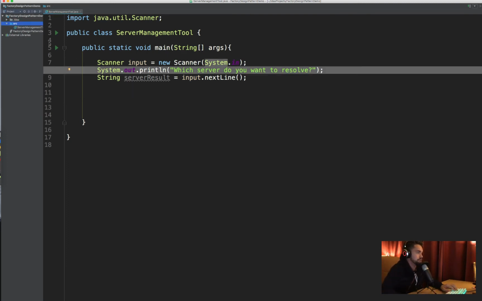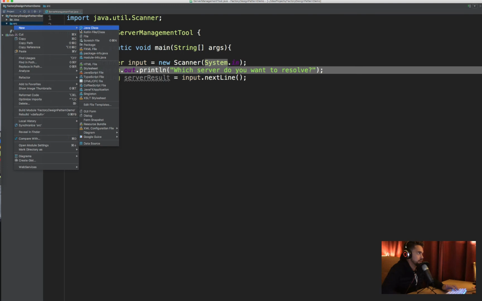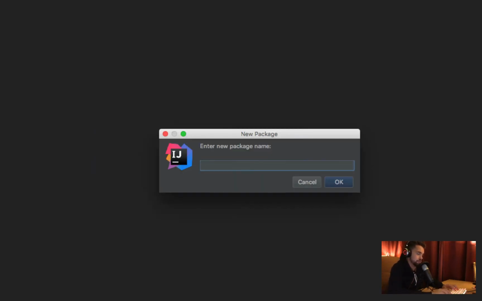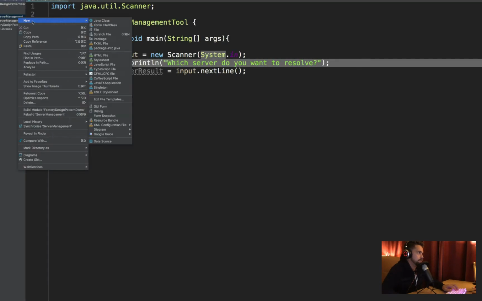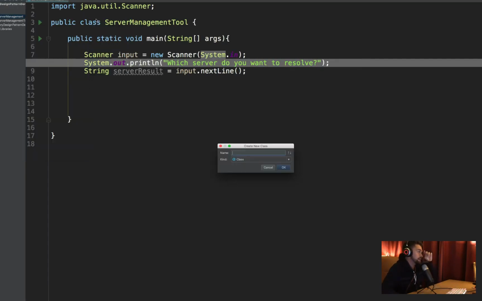Okay, so now we want to define the factory. Like I said, the factory will pump out a bunch of different servers, and this is where we're going to manage all of our servers. So just from a hierarchical standpoint, I'm going to create a new package that will just manage this. So we'll call this package server management. And within this server management package, I'm going to create the factory. It's just a regular Java class, we'll call it ServerFactory.